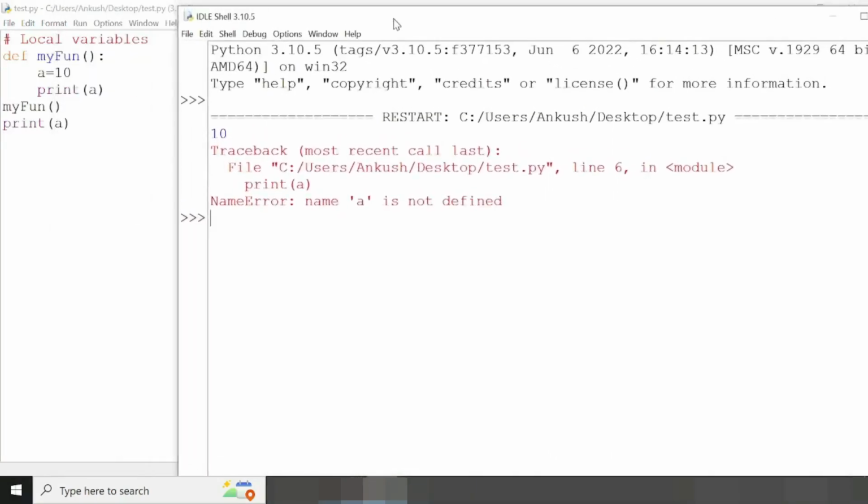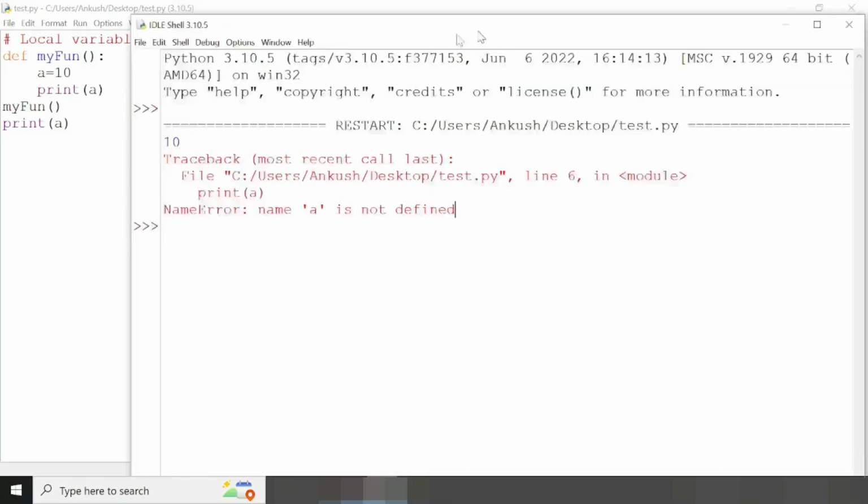So here note that when we call this function, that is myFun, it is printing the value of a, that is 10, because within this function a is accessible, because a is a local variable of this function myFun. But outside of this function, if I try to access this value, that is a equals 10, then it is showing name a is not defined. So this is the concept of local variable.